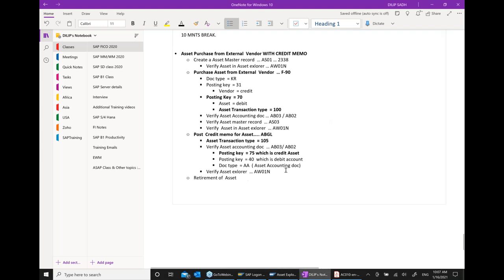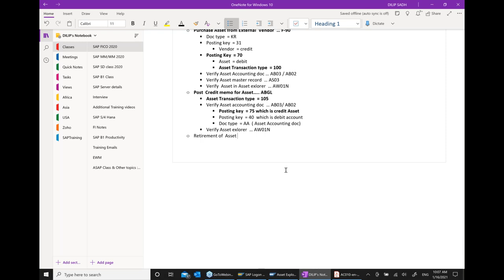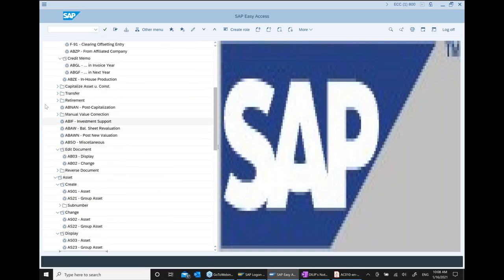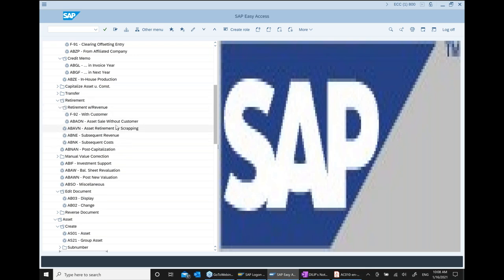Okay. Now, retirement for the asset. How do we do the retirement? There are multiple ways to do the retirement. We want to do retirement of the asset or selling of the asset. So we go back. If you go back here, we have something called different ways of retiring. One way of retiring is asset sale without customer. Make a note of it. We will do others also. You can do it with a customer, you can do it without a customer, and you can scrap also.